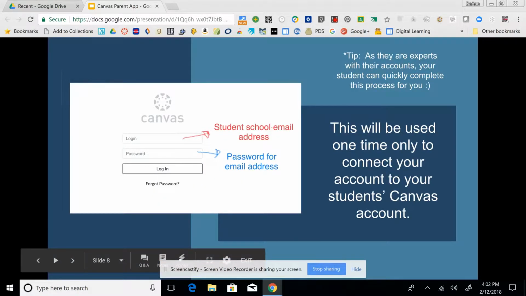Now, just a little side note here. We use Canvas in grades 6 through 12. If you have more than one child in those grades, I'm going to show you how to add one right now, and then a little bit later I'll show you how to add the rest of them into your account.